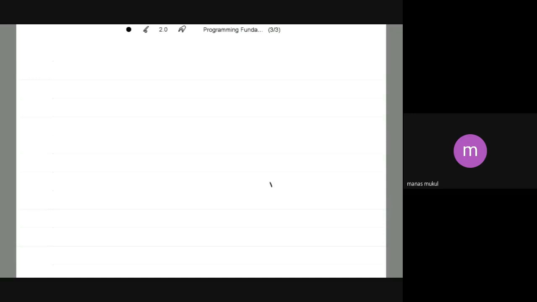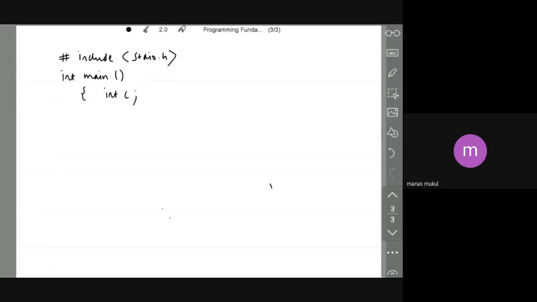So just look at my screen. I'm writing include stdio.h. I'm going to write an infinite loop this time. So here is my main. Now I'm going to use an integer c. Just give me a moment. I can also use a char, but I'm using int because it can hold much larger values.